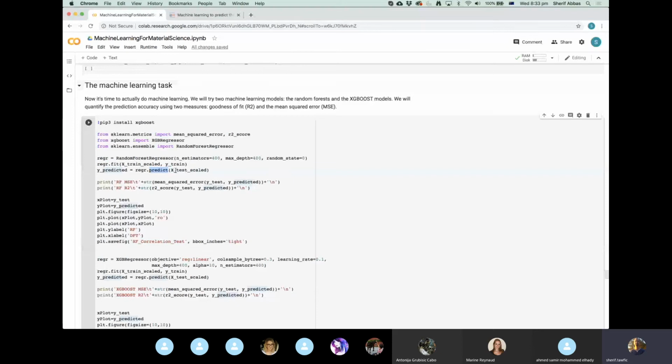So now I have two sets of band gap values, the Y predicted and the test. Now I want to see, are the predicted ones close to the test ones or not? There are many, many different ways to quantify the accuracy of prediction. And here I'm just dealing with those two. The R squared was a very popular one, of course, so everyone knows, and the mean squared error. And so I'm printing out here these numbers.